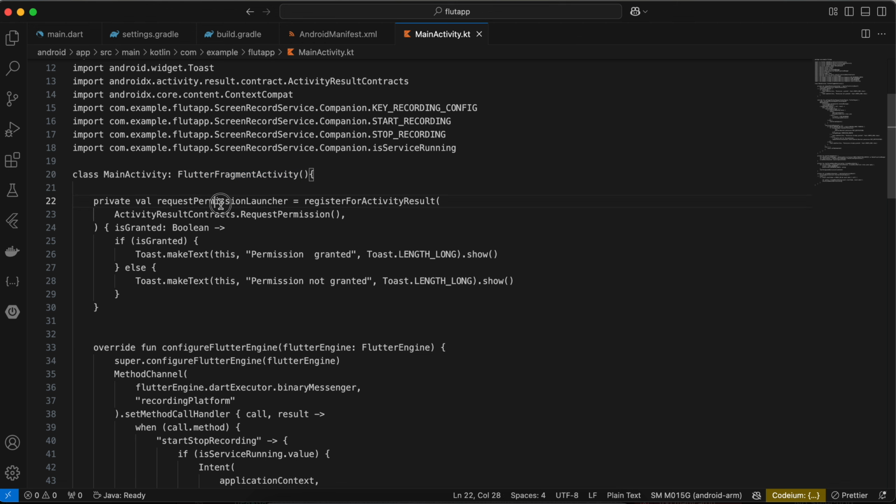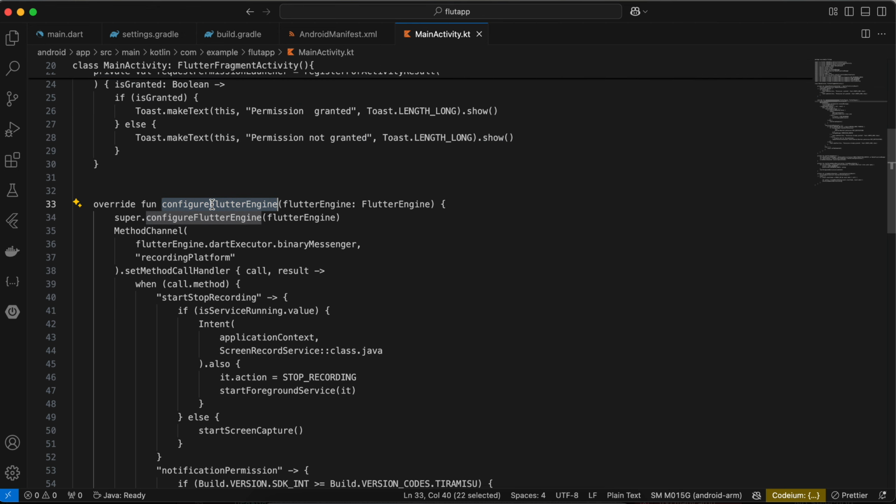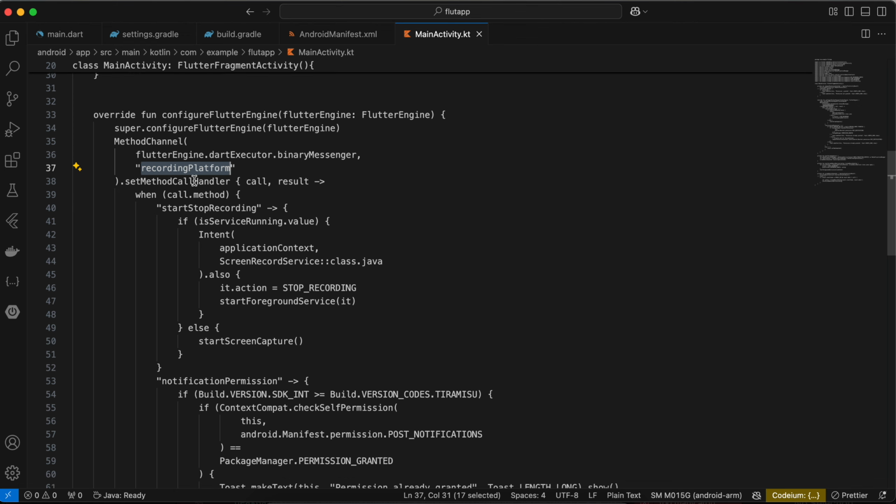Here we are requesting the notification permission, so that's why we are using registerForActivityResult. Then here I am using configureFlutterEngine. Here we have just created a method channel with the same name as the recording platform which we have defined inside our Dart file.